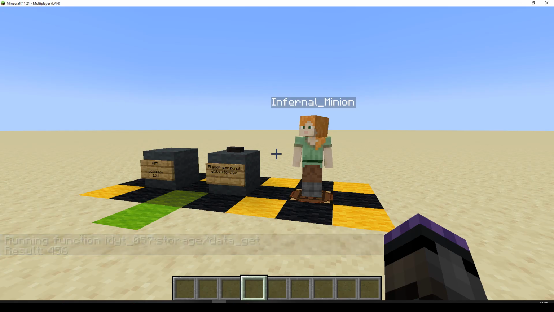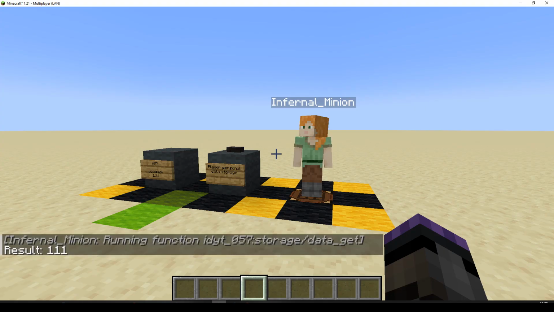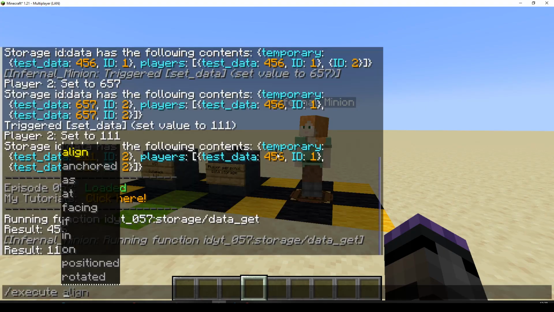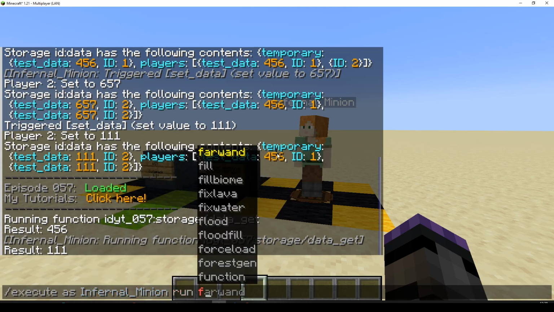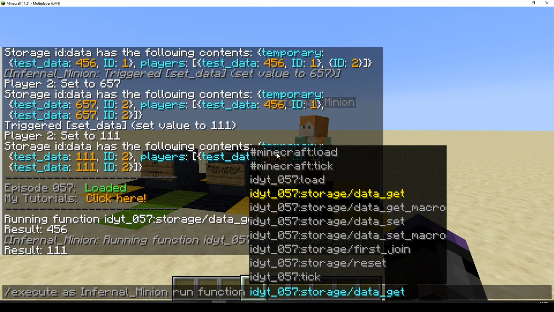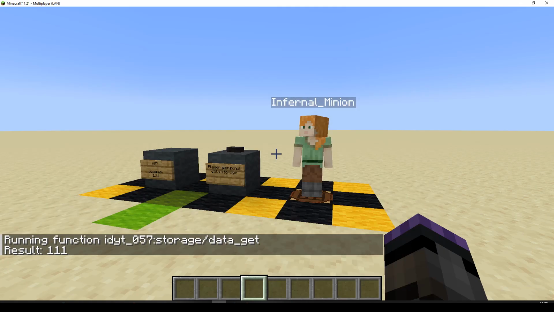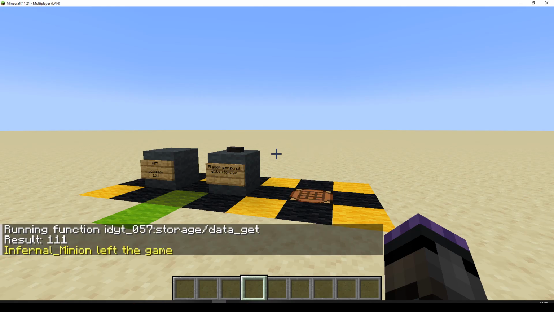If minion runs the function, data get, that pulls out minion's result. Or if I execute as minion run function data get, I get minion's result. Now, it should work. Minion's gone.